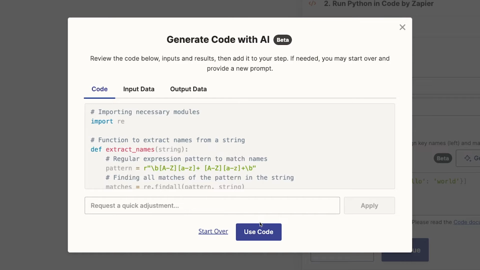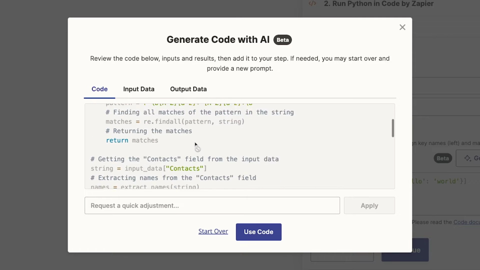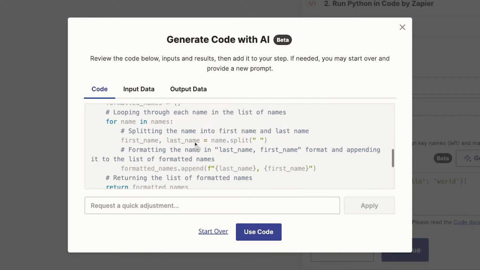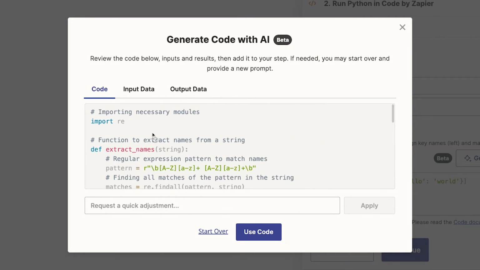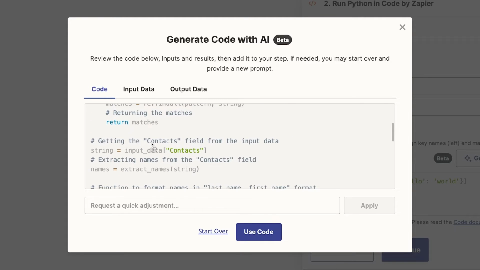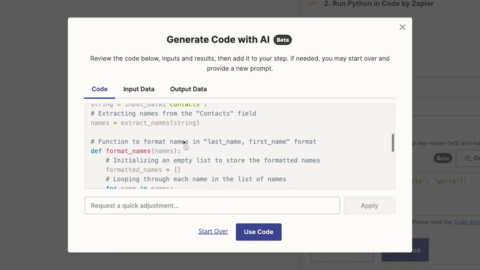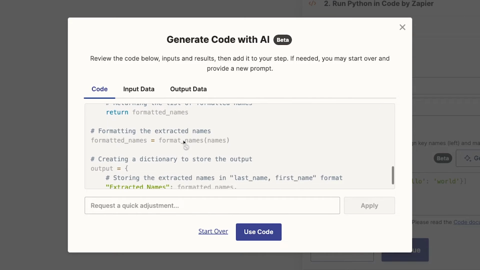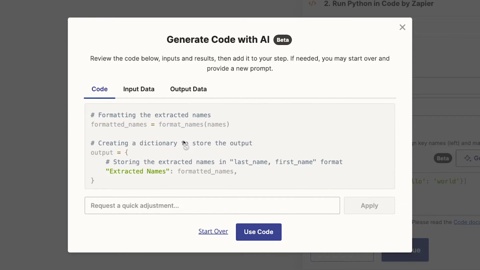And there we are. Now you can review the AI-generated code. Now, it might not look familiar to you or make much sense, but that's okay. You can see, in Python at least, the hashtag is a comment. So the AI is actually commenting the code so you can follow along in just plain English, getting the contacts field from the input data, etc., etc. So this is what the code looks like, or the code that was generated from our prompt.